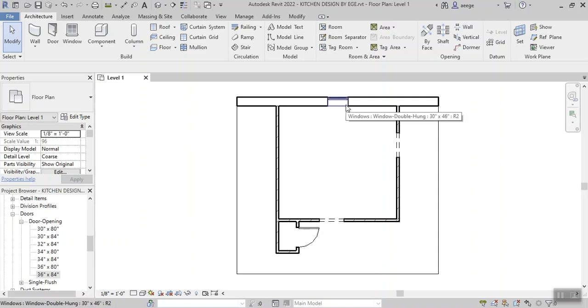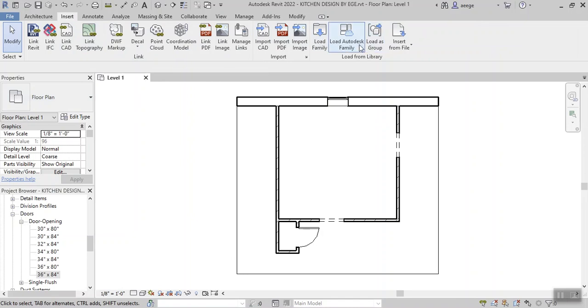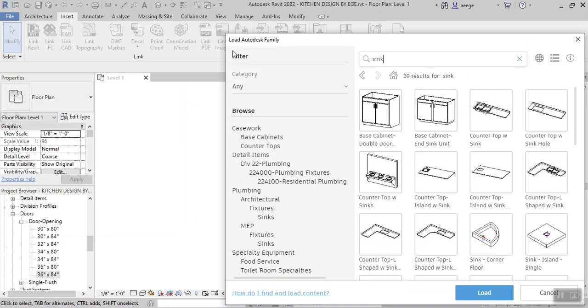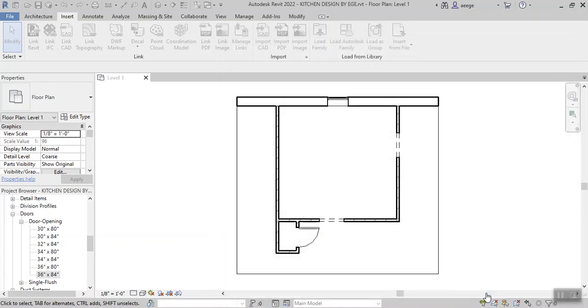And where do I find the sink? I will find the sink. Insert, okay, Autodesk Family. See if I can type sink here. Okay, there are a number of sinks here. Countertop with sink, for example. I like that. Okay, so I'm going to load this countertop with the sink. It's ready for me.